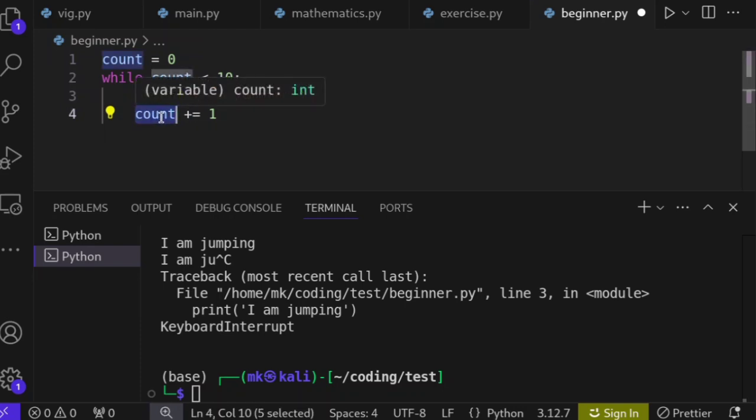What do we have here? We have 1. Since we already put 1 previously, it will add another 1. It became 2. Then it goes back again and checks, is 2 less than 10? Yes. Then it prints this and comes here again, and since we already have 2, we add 1 to it, and it becomes 3. Then it goes back again and checks, is 3 less than 10? Yes, it is less than 10. Then it prints again, then goes back.